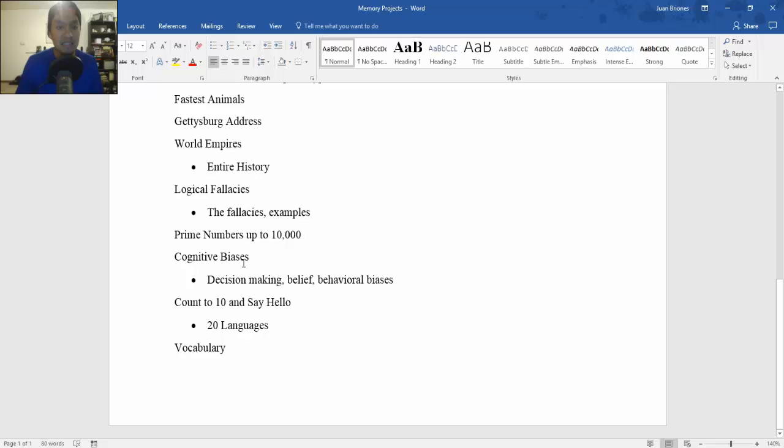Now, cognitive biases, decision-making, belief, behavioral bias. I think there's a lot more. I think there's memory, social, things like that. But that's really cool because that's actually something you can see, right? With different people, like, oh, they're doing this bias or that bias. So it could be really interesting to actually learn these different cognitive biases. I'm really excited for that.